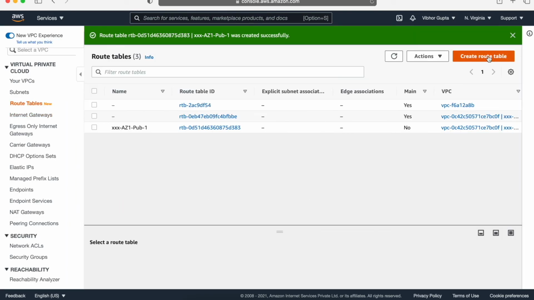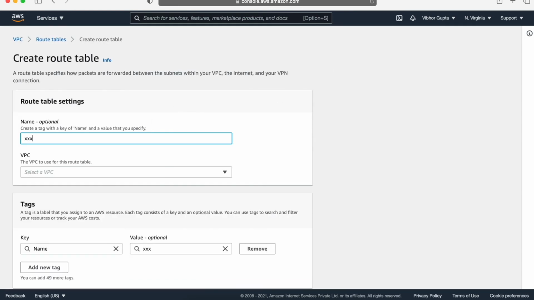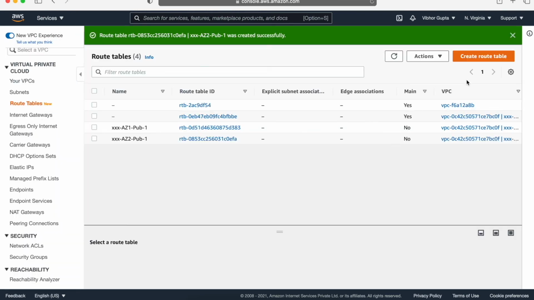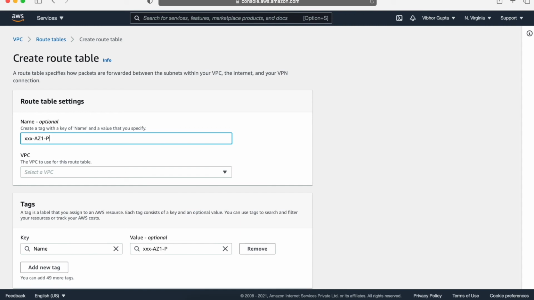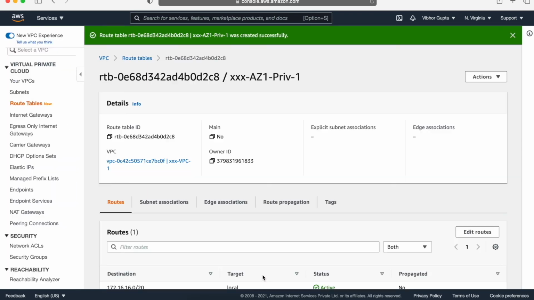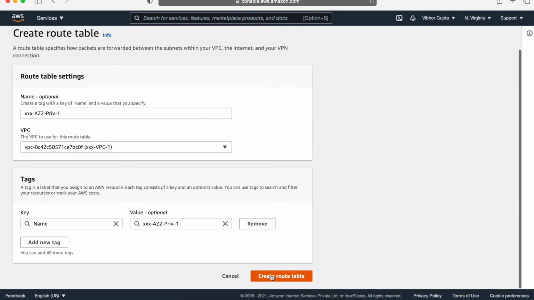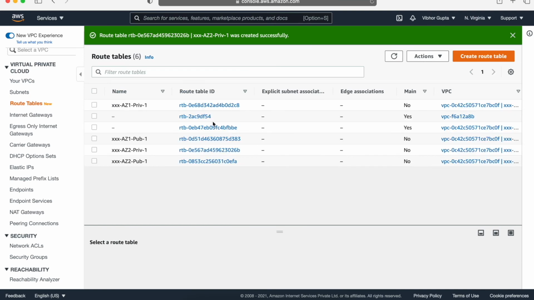In the same way, I am going to create all 3 route tables. So now if you see, we have created 4 route tables, 2 in AZ1, one a private route table and a public route table, and 2 in AZ2. Now what we have to do is we have to associate them to the subnet.